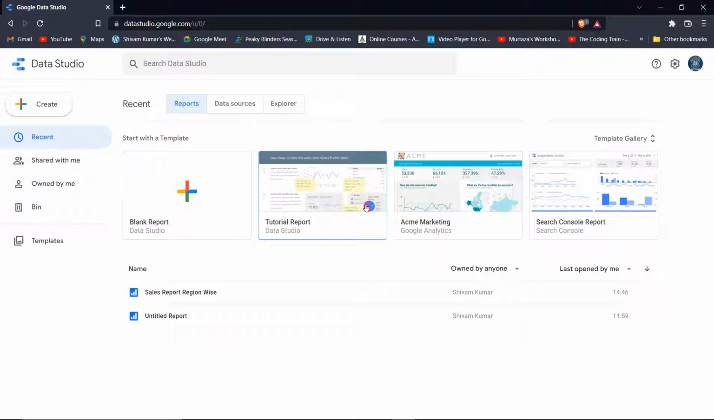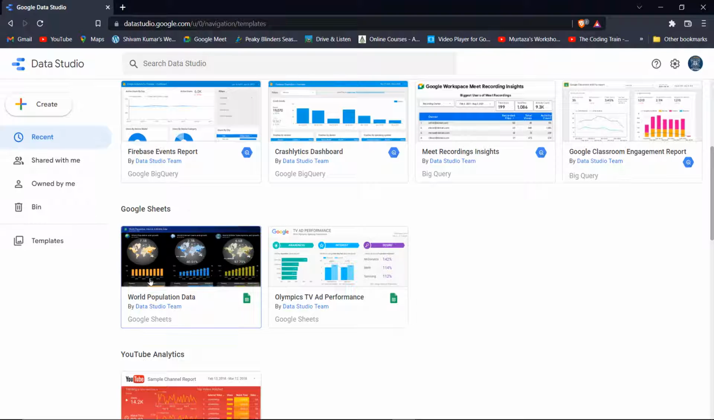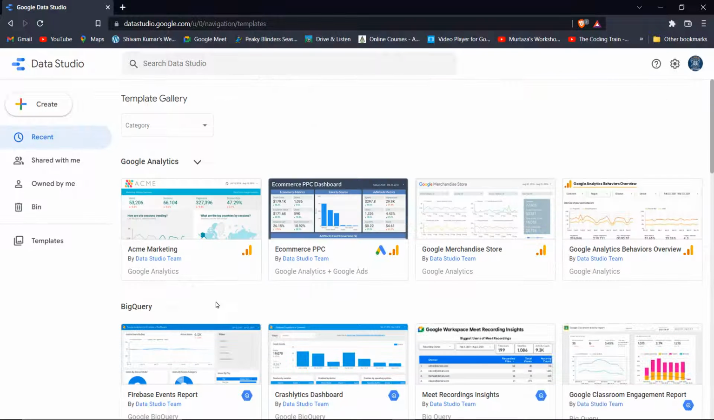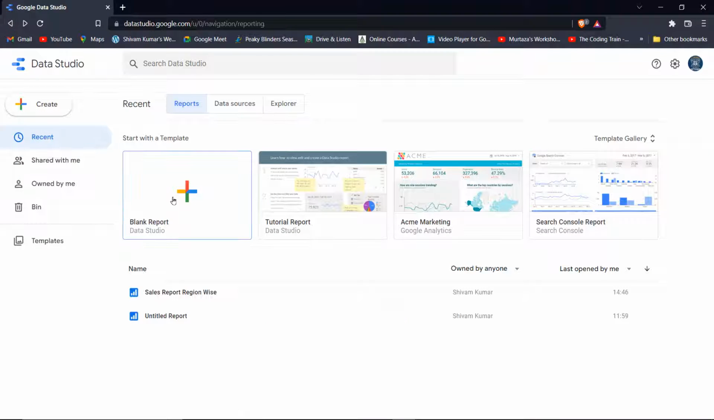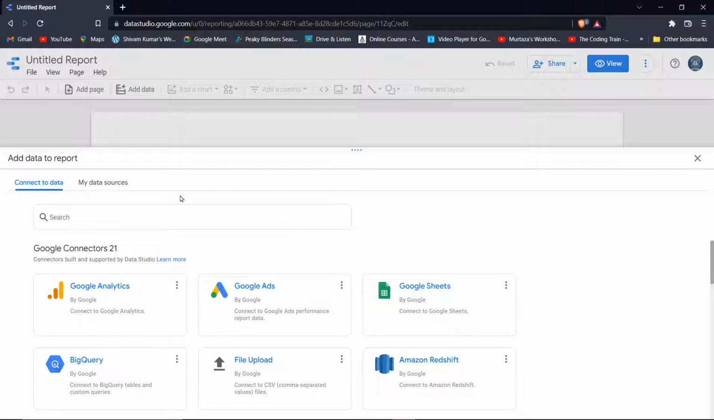You can begin with any of the templates or browse for more. There are a lot of attractive templates as per your choice, but I'm going to create from scratch, so I will click on blank report. Here you have various options to connect your data from. You can either go to Google Analytics and collect the data, or Google Ads or Google Sheets, whatever you want.